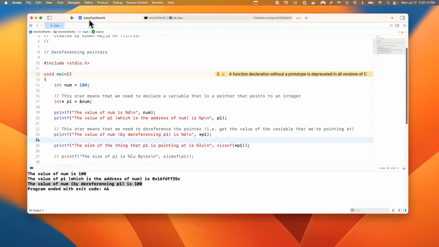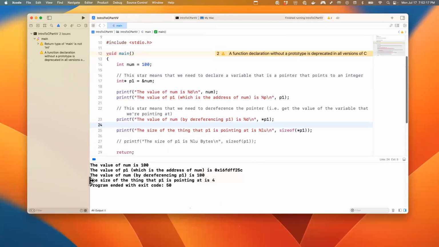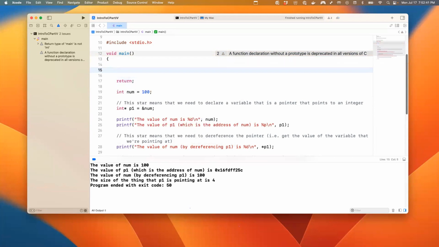So let me just hit play. Maybe this example was rather obvious, but here you can see it says the size of the thing that P1 is pointing at, which is really num, is 4. So let me create another example, and maybe I can ask you a question. Once I make sure that you understand the topic, we can go to the next one. I think that you'll be able to answer my question. It's not going to be difficult.